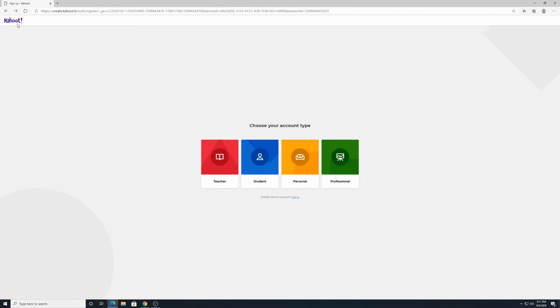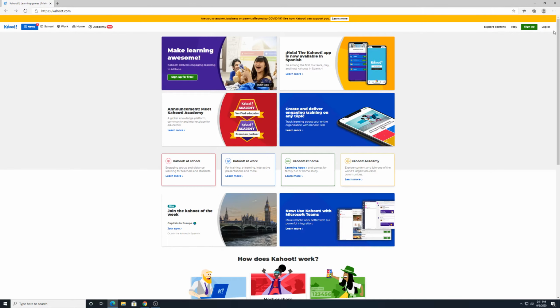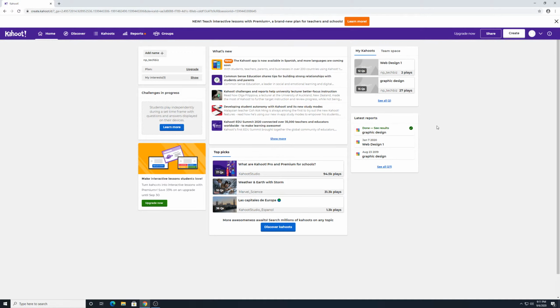Once you have your account set up, we'll go back to home. Then you go up to log in, use either your email or your username and your password to sign in, and it will take you to a screen that looks like this. Here's mine where I signed in, and I have a couple of options here. You can upgrade now, you can share, or you can create. I just want to take you through the process of setting one of these up and show you what it's all about.